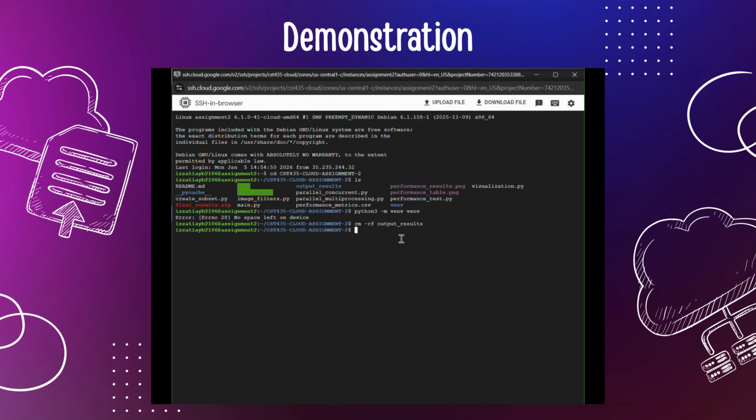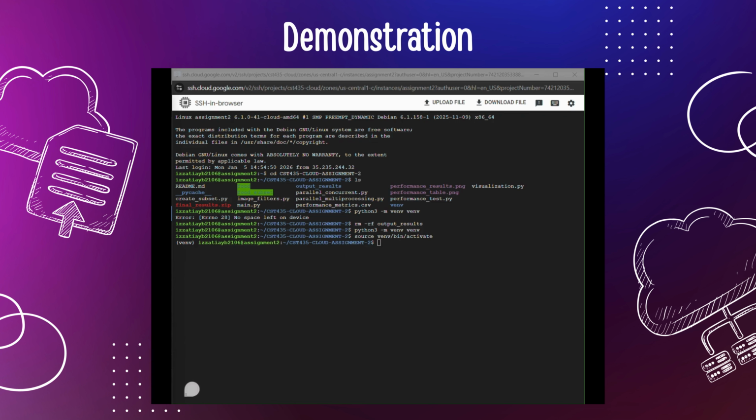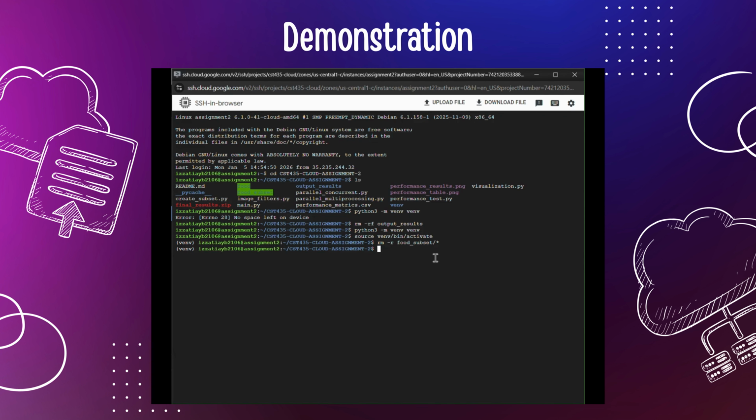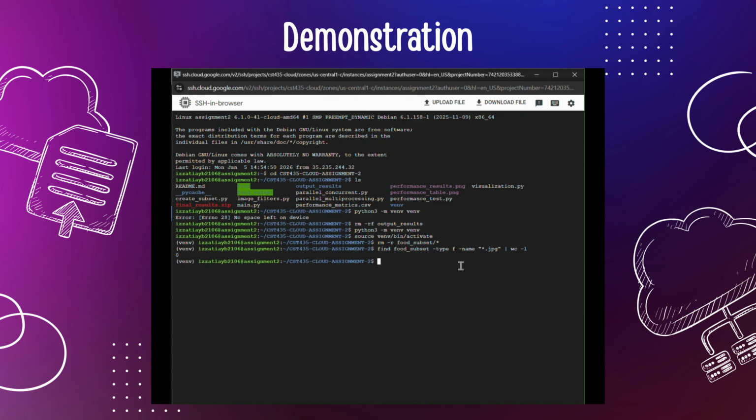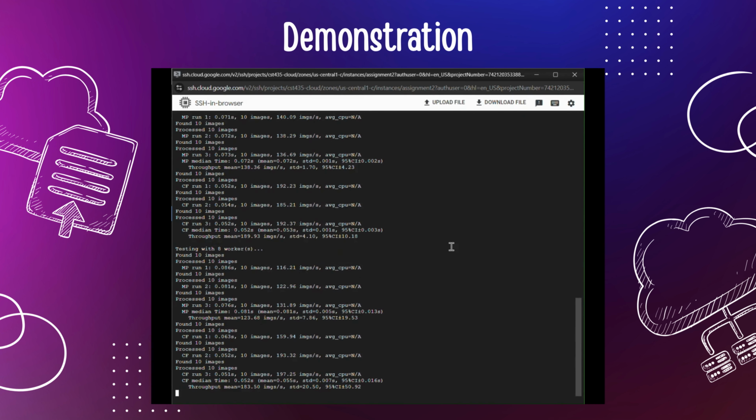And then if you see the list of files, we have create_subset.py that creates a subset from the image folder that we uploaded to the SSH. We want to create different images in different subsets. So make sure you remove the previous subset to create a new one. And then we also need to clear our output results so that the storage is enough to run all the image processing. So here we create a subset of 10 images. And then we run python main.py to start the image processing for both multiprocessing and concurrent processes.